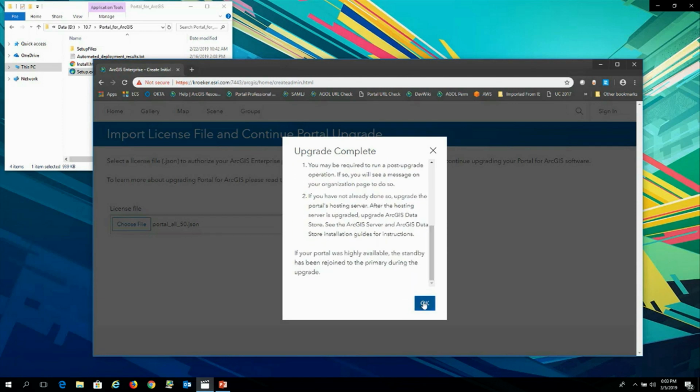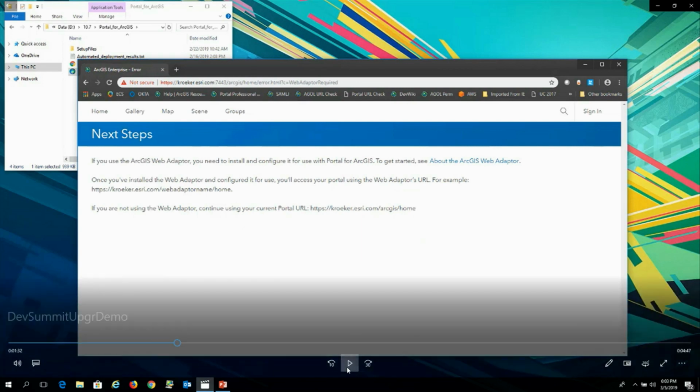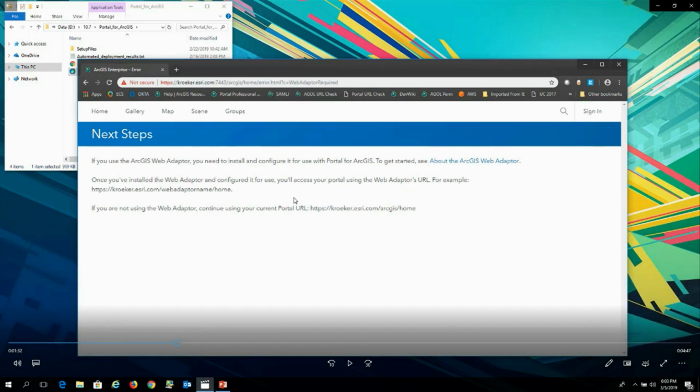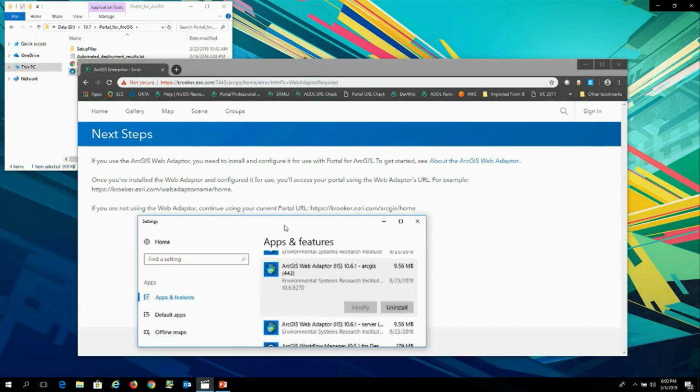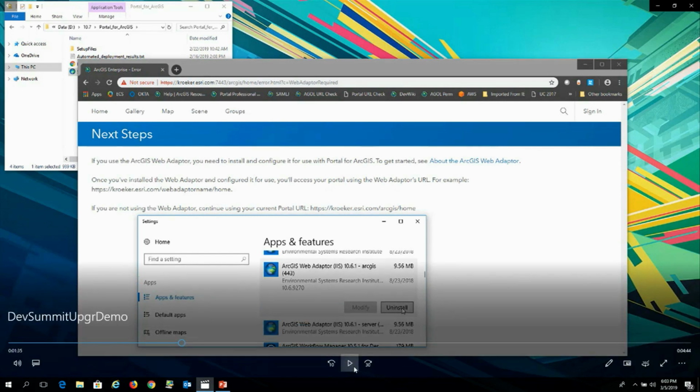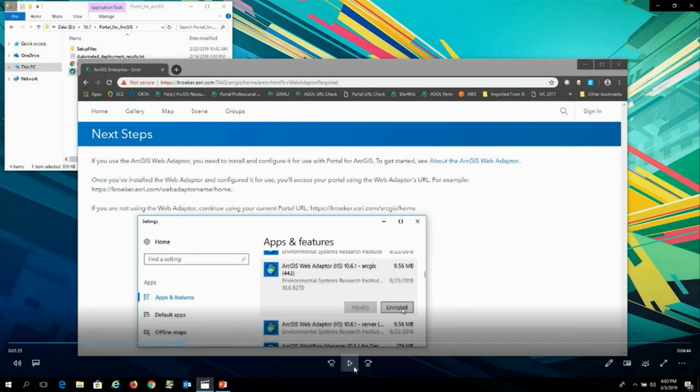The post upgrade will be required, as well as upgrading your hosting server, reconfiguring your web adapters, and upgrading the data store. So once you click OK, the post upgrade is complete, and it takes you to this page that says a reminder that you need to now uninstall your web adapter, reinstall the new version, and configure with Portal. So we'll go to our apps and features on the computer and make note of the name of the context of the web adapter, and at the same time we'll go ahead and uninstall it. This is a pretty quick uninstall. It should just take a minute or two.